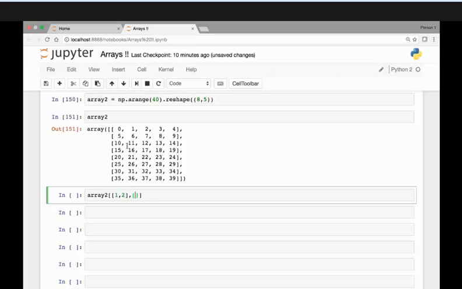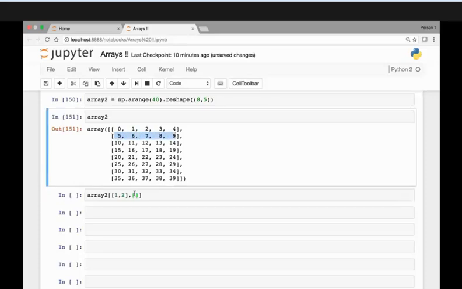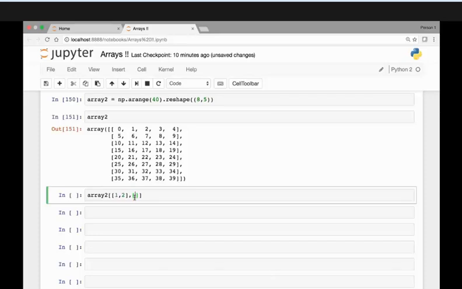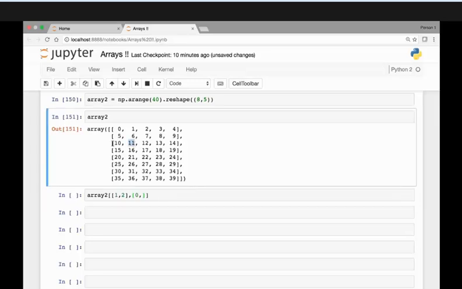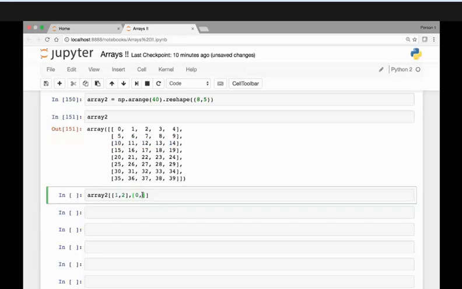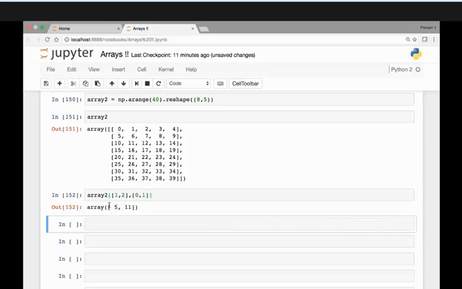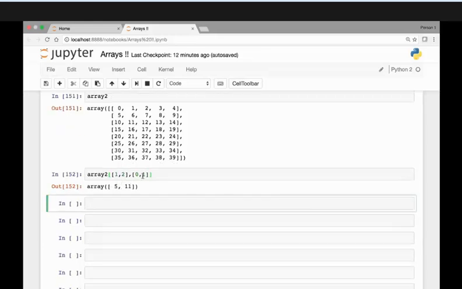So we took care of the rows. Now in that specific row, where is 5 located? 5 is at index 0, so we'll pass 0 here, comma, and we also want to grab 11, right? So here 11 is at index 1. Now if we run this, we'll get an array containing the elements 5 and 11 as a list. Let's run it. So here you see we have 5 and 11.